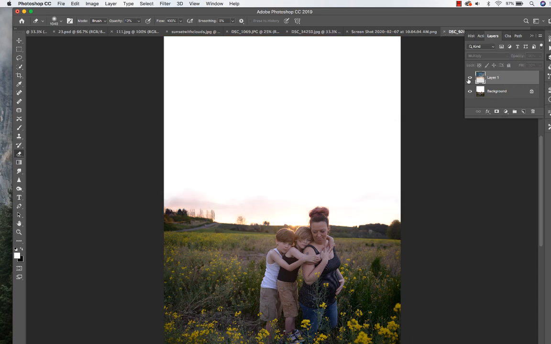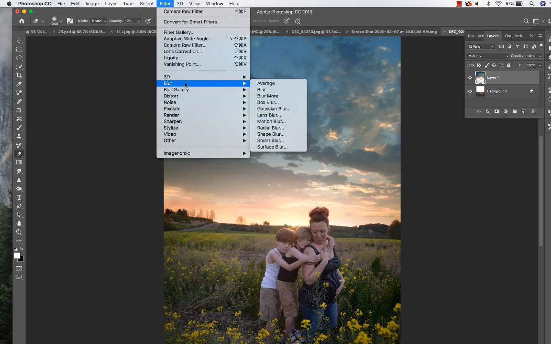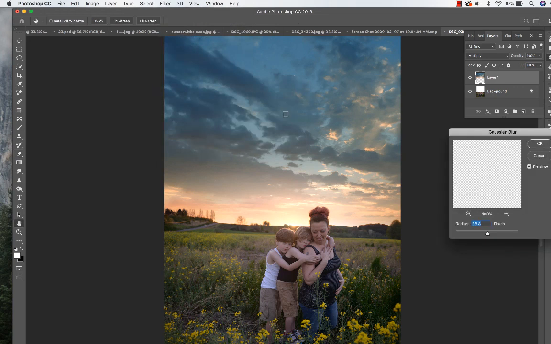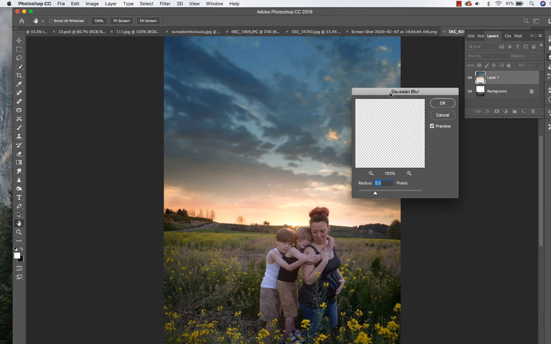There we go. So we've added the sky, and I'm going to add just a little bit of blur to it. Make sure it blends in well with the background. If that's too much, I'll do about 5.0 on the Gaussian blur. Actually, maybe even a little less, so we'll do about 4.2 instead.